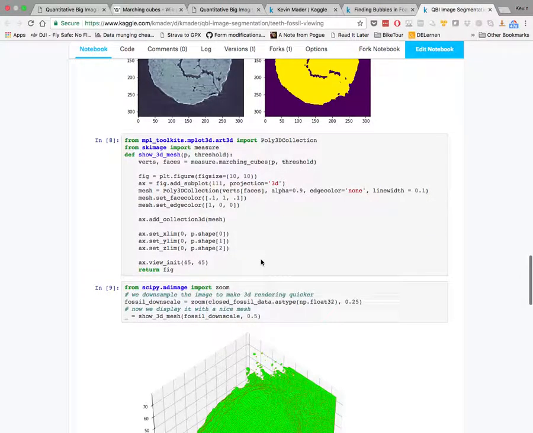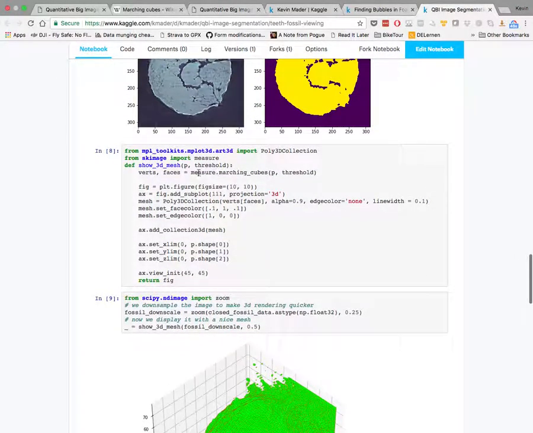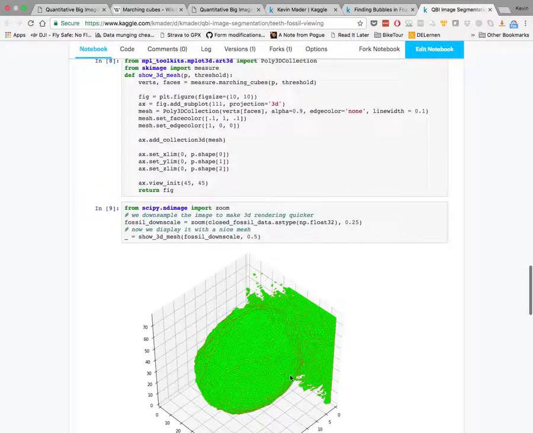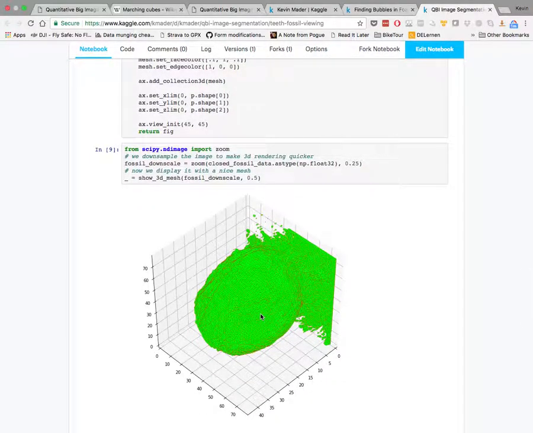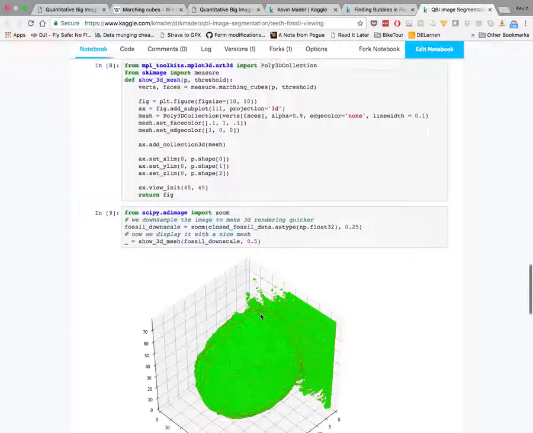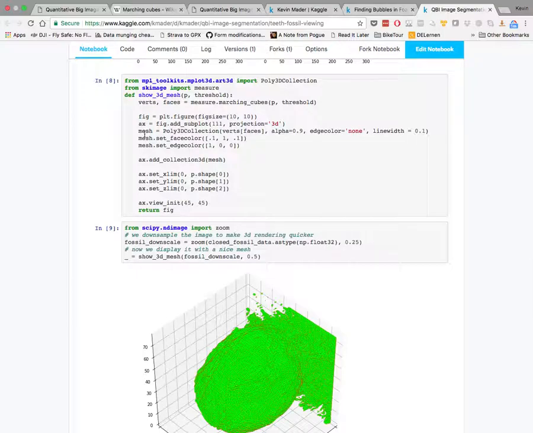And then down here, we have marching cubes, which is part of this SciPy and scikit-learn toolbox, where you basically give it a volume and a threshold, and then it gives you the surface, so the vertices and the faces that you're trying to show later. Here we just used it to make a nice 3D representation of the fossil that we were looking at, but you can then take this list of vertices and faces and operate on it directly.